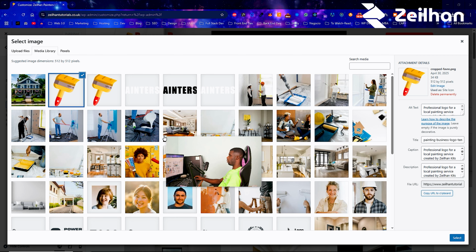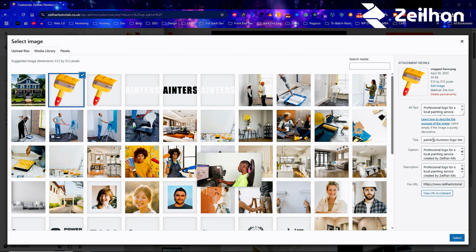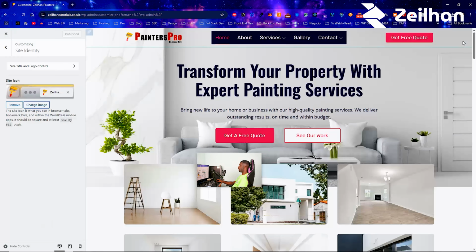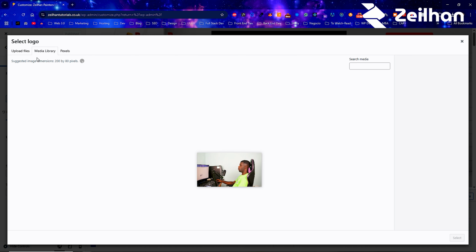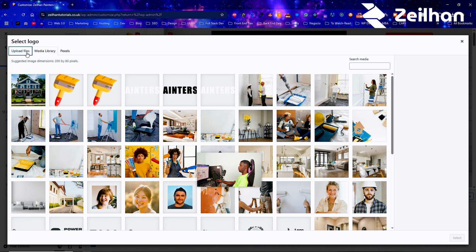Notice also that we have SEO optimized site title, image titles, captions, descriptions, and alt text, and that the images are also optimized. So this is a complete website as it is. There isn't much that you need to do at all. So that's it for the site icon. You can change that. For the logo, you can click right here, and you can change the logo as well. Upload your logo and then select it.